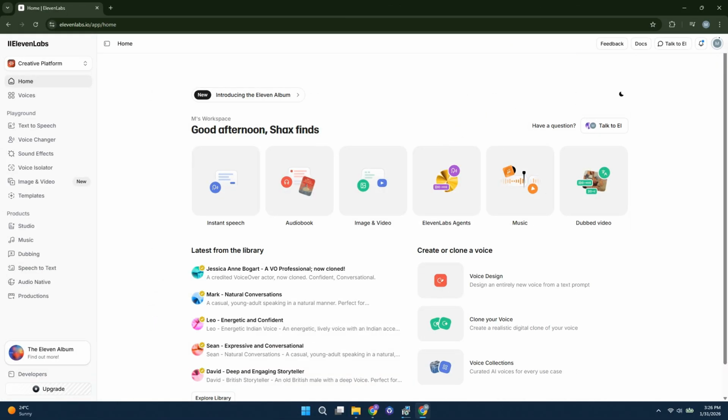It's highly recommended to sign in using your Google account, as this is the safest and most reliable option and usually fixes the unusual activity issue right away. If the problem still doesn't go away, there's another option you can try.